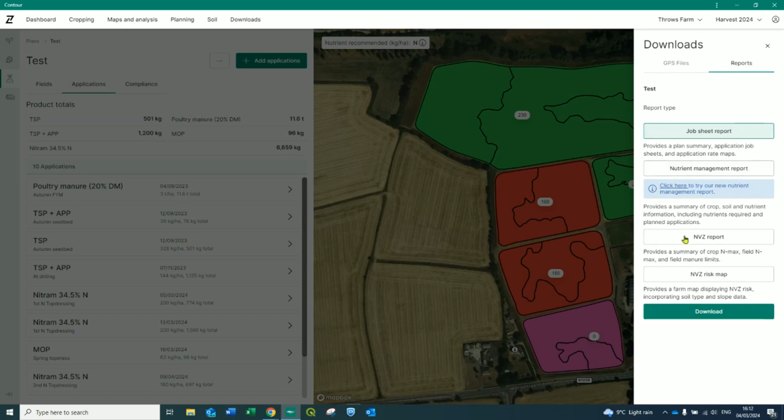Now there's four main types of reports. So the first one being a job sheet. Now the job sheet is designed to show you essentially what is to be applied where. So it's one for an operator to order by, so you want to know what totals you need to order. That's all set in there. We've then got the nutrient management report. So this is a compliant nutrient management report which should tick all the boxes for any inspections that you may get.